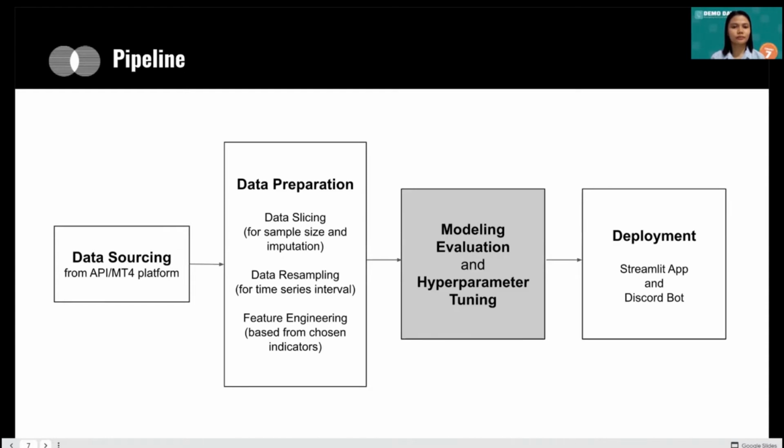For data extraction, we use the trading platform API from MetaTrader 4. Afterwards, we prepared the data by resampling for model inputting and feature engineering. We then trained multiple models and tuned necessary parameters. Lastly, we deployed the application with the best performing models.